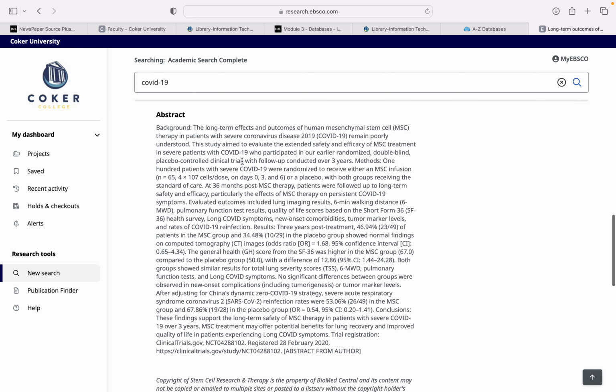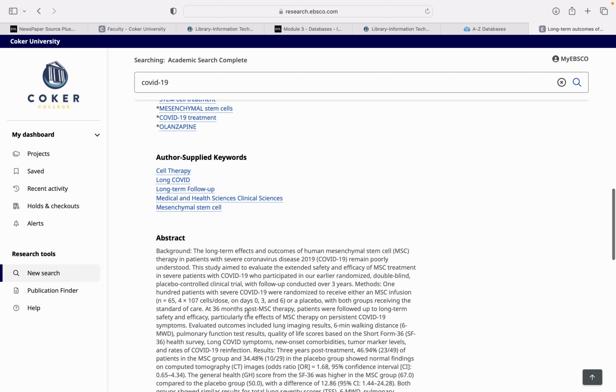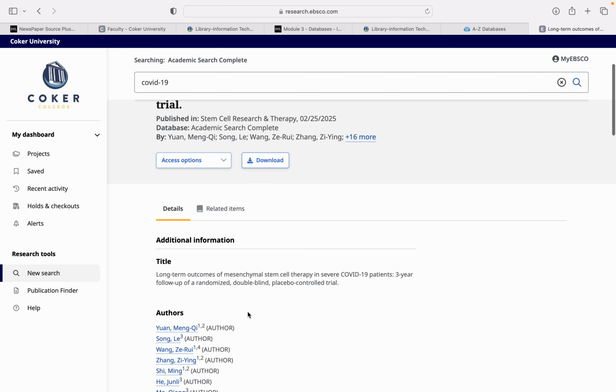Now, the abstract is giving you a very brief summary of what the full article is talking about. So if you read the abstract and you say, hey, this is relevant to what I want, now you want to go read the whole article. But if you read the abstract and you're like, this isn't what I'm looking for, you can go back to your list and then keep looking. But for right now, let's say that this looked relevant to what I wanted.